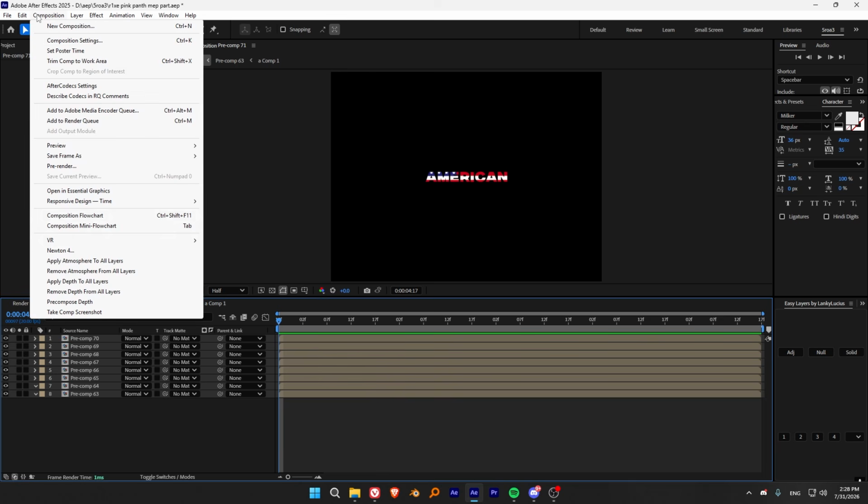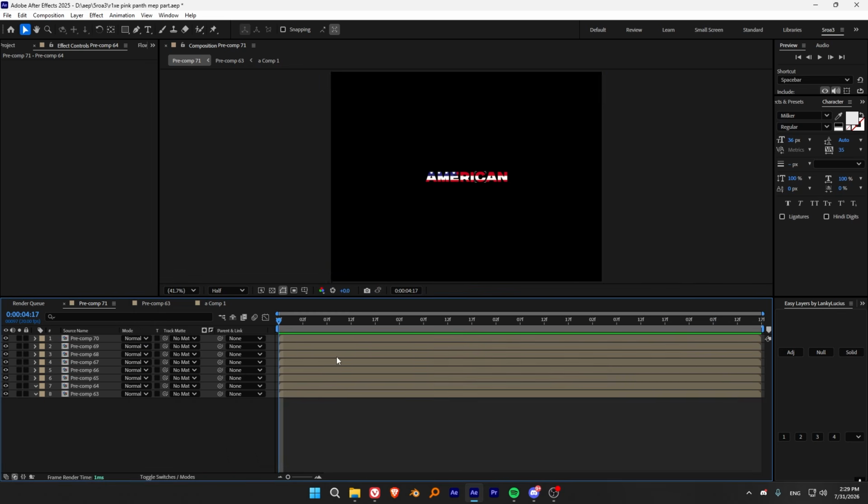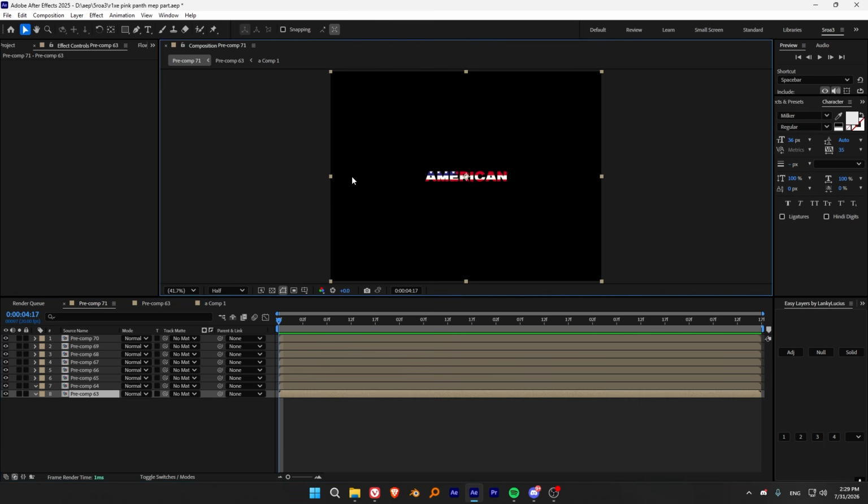because basically as you can see right here, if I go to composition and I click on Newton 4, you will see that Newton is treating the letters like a whole box over the whole screen, and pretty much that's because it's pre-comped. And even if it's not pre-comped, as long as the comp is not the size of the letter, it's taking the whole screen, so it's gonna treat the letter with the size of the whole screen. So if you are working with shape layers, you won't face any problems.